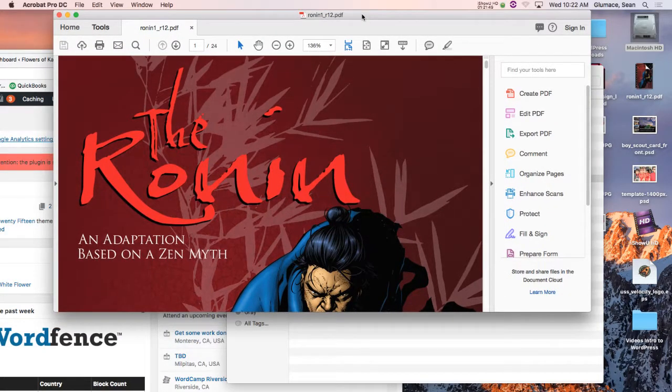Now, PDF files, though, you'll probably want to upload PDF files. And we can. It will not put an image. It will put a link. We can also embed PDF files that are viewable in WordPress, but you have to have a plugin for that.